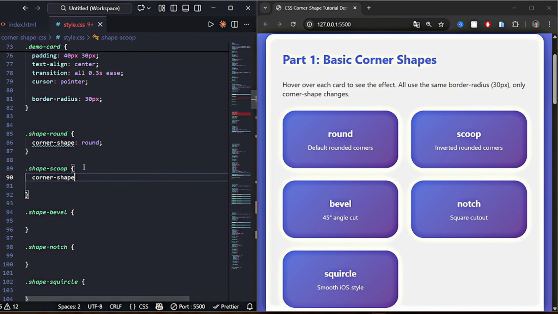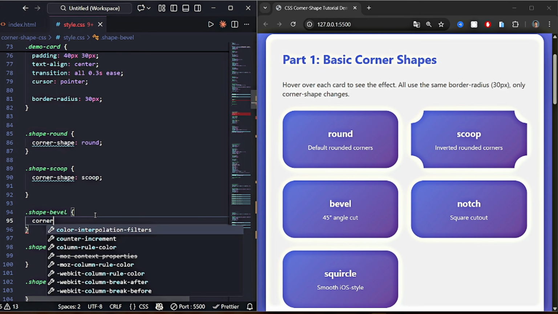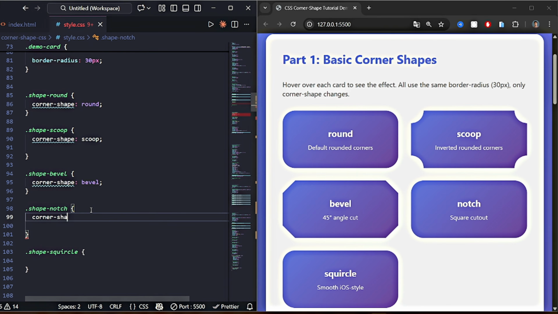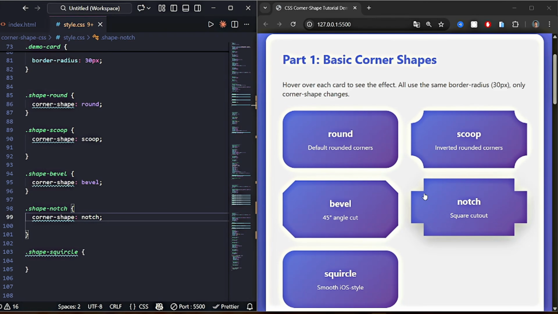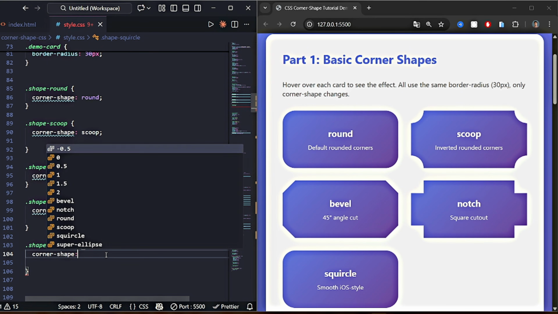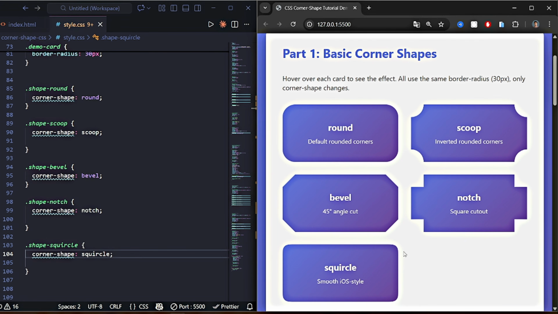Scoop creates that inverted effect, perfect for notification badges or reaction bubbles. Bevel cuts at 45 degrees. Push border radius to 50% and you get a perfect diamond. Notch makes sharp geometric cutouts for modern, edgy designs. Squircle gives you that smooth, premium look Apple uses everywhere.